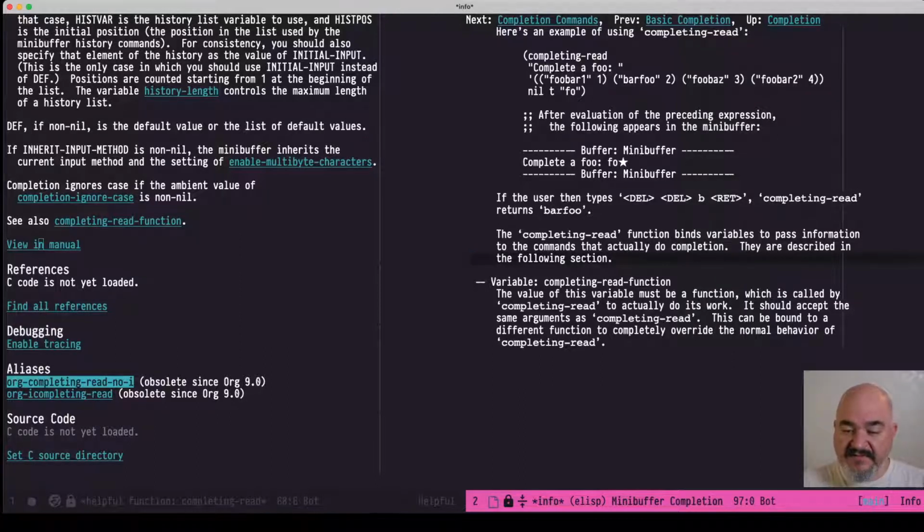The completing-read function binds variables to pass information to the commands that actually do completion. They're described in the following section. Completing-read-function: the value of this variable must be a function which is called by completing-read to actually do its work. It should accept the same arguments as completing-read. This can be bound to a different function to completely override the normal behavior of completing-read.